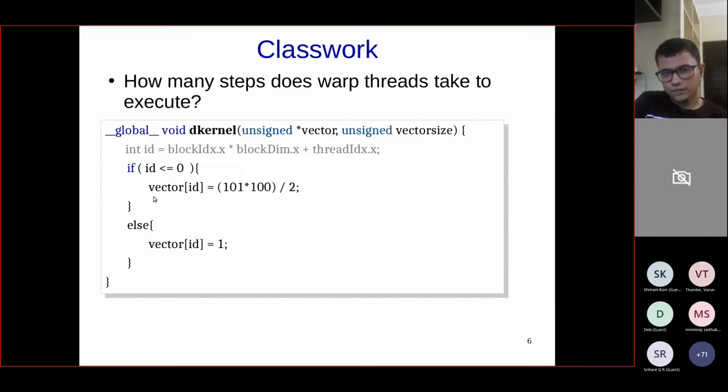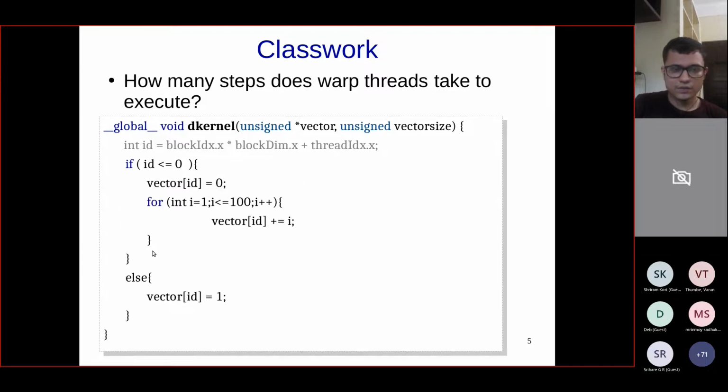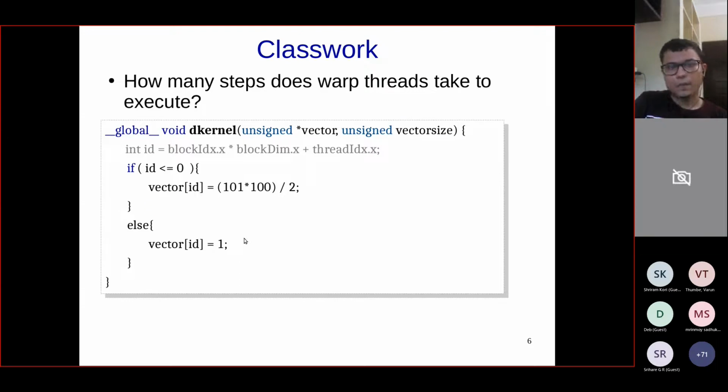So this will reduce the number of steps, and here we just keep the same thing that we had previously, if you see here. So this and this are similar. So it seems like we have reduced the number of steps. I request you to try out how many steps it takes to execute now. It will be very quick. You will be able to tell very quickly how many steps this if else if construct takes to execute now for the warp threads.